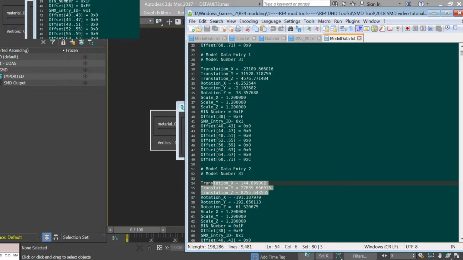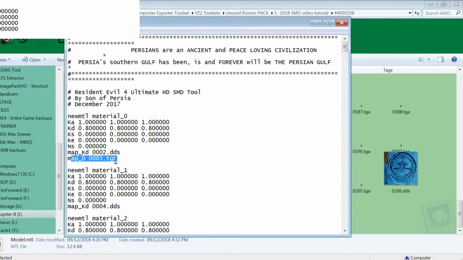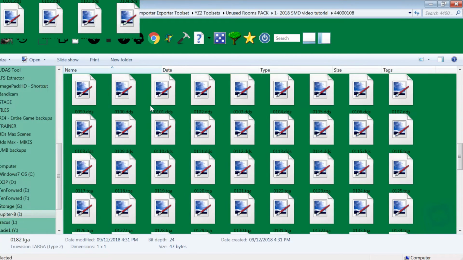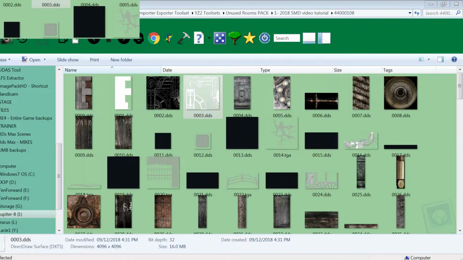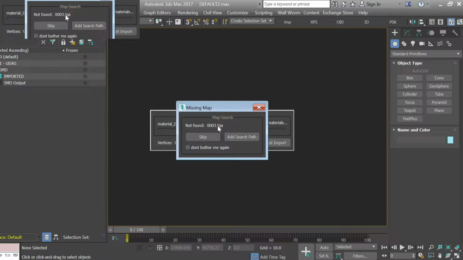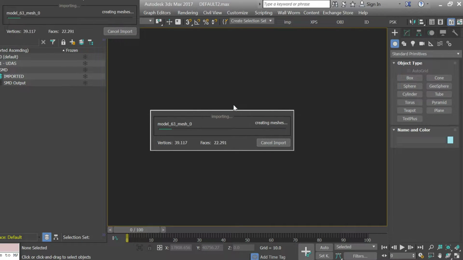This is because the model data text calls on a TGA, but Albert's pack file uses a DDS. This is the same file, the same image, but Albert has used a DDS. But the SMD tool does not care whether you use DDS or TGA. If your material files say TGA and you have a DDS, it doesn't matter. It's still going to load it. So we can just say skip that. Now whether or not that loads into 3ds Max, we will have to see.